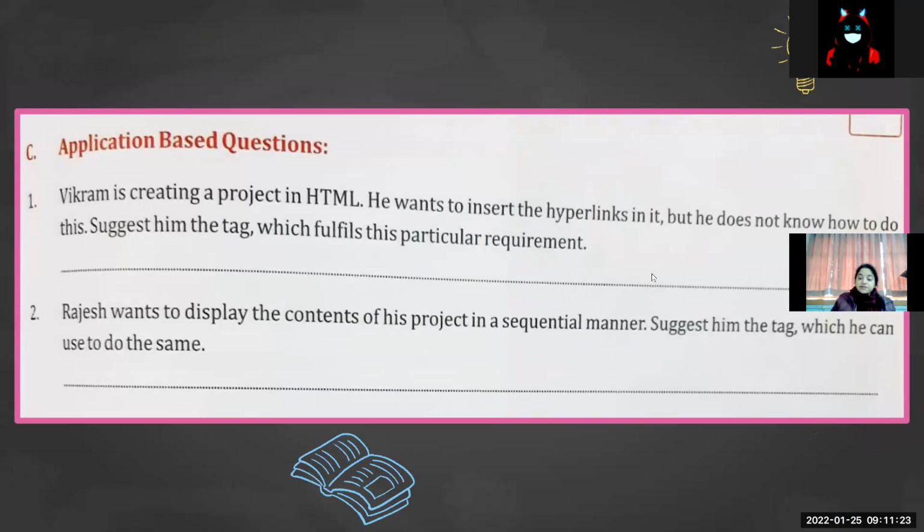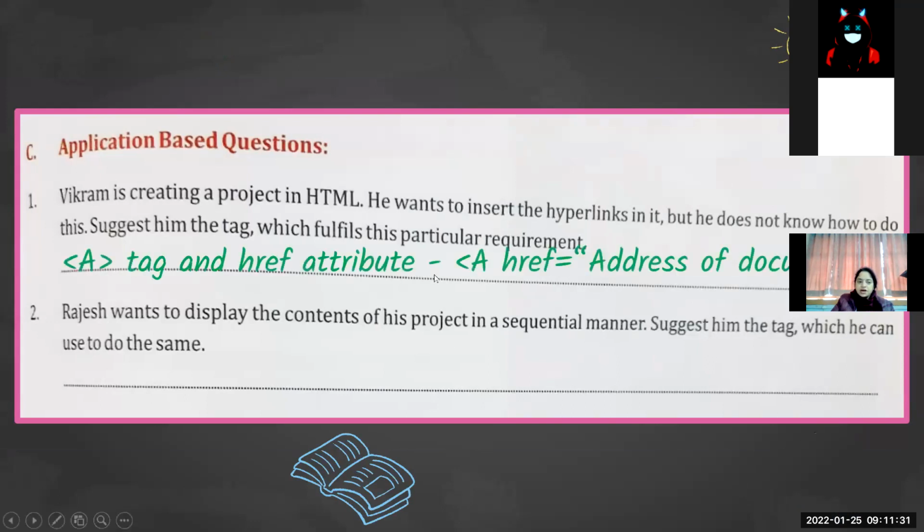href. href is an attribute. We just said href is an attribute. A tag, anchor tag. Will you give the complete syntax? Anchor tag, a tag and href attribute. A space href is equal to address of the document and close the bracket. Close the bracket also here.